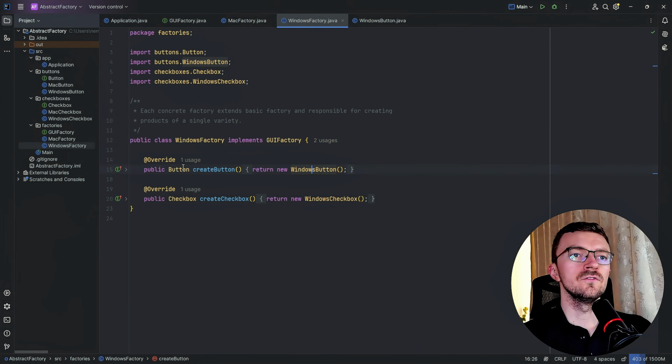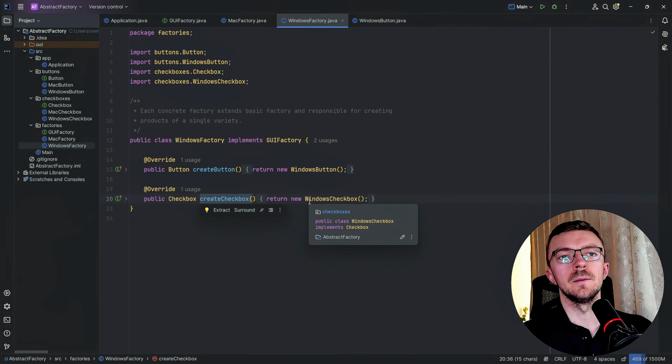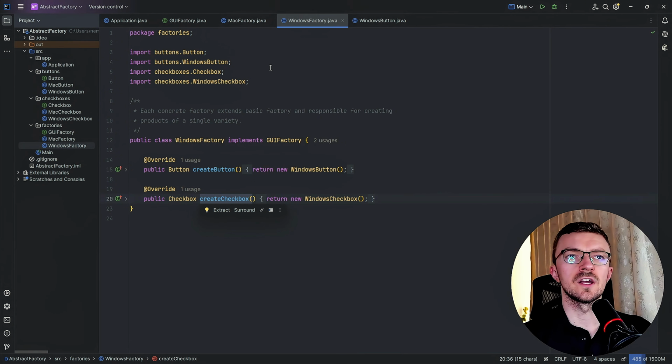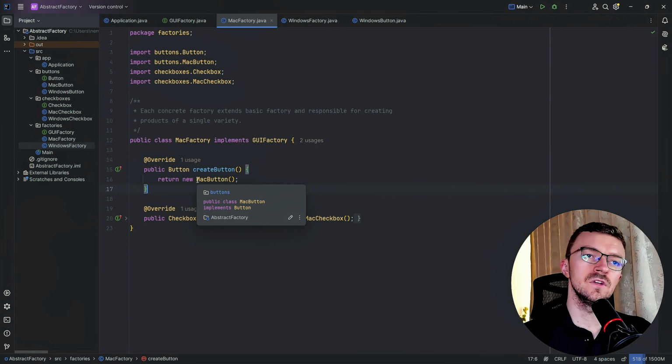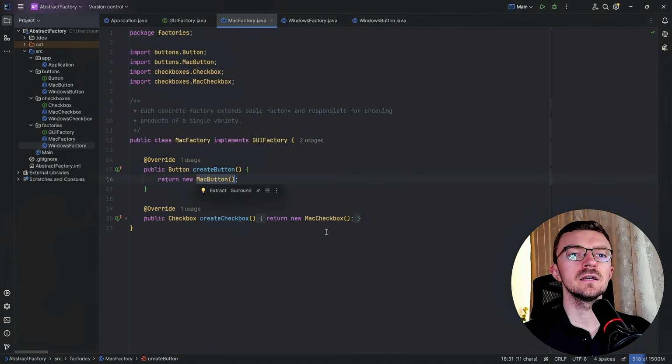So Windows factory overrides both of these methods and creates objects of Windows type, so Windows button and Windows checkbox. On the other side, Mac factory also overrides these two methods from the abstract factory, but it implements them in its own way. So instead of creating Windows button, it creates Mac button and Mac checkbox.